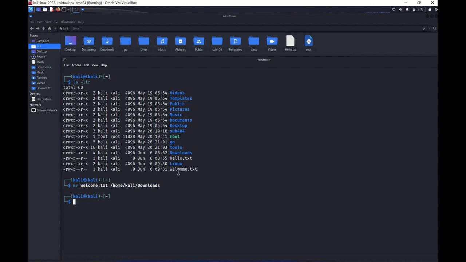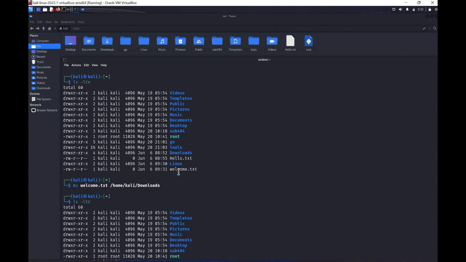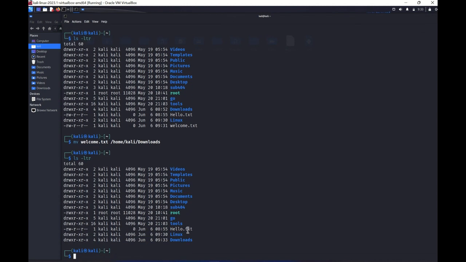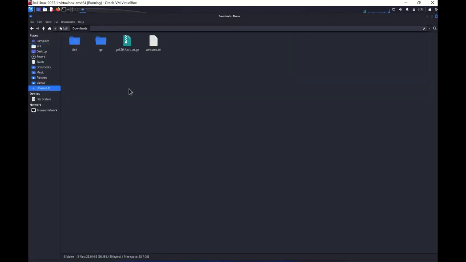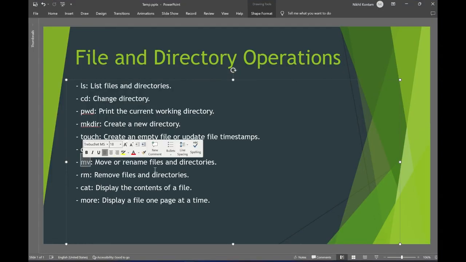We can check if the current directory has that file. So welcome.txt got moved from this folder, and if I go to the downloads, you see the welcome file is there. So using mv, we can move the file, and if you want to copy the file, you can use the copy command or cp command.